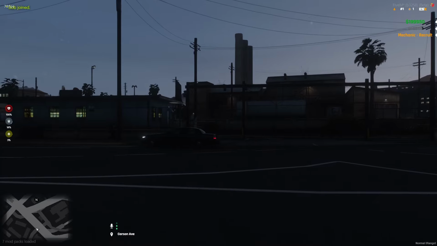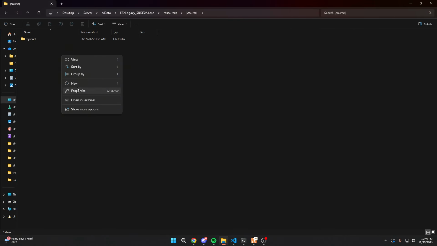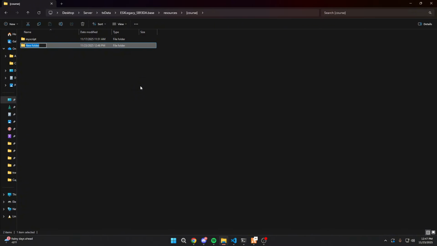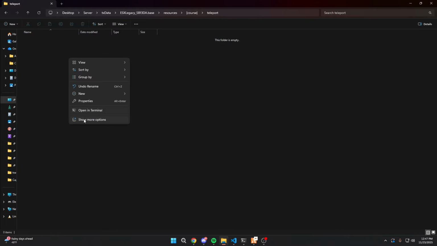First things first, we're going to head over to our FiveM resources and create a new folder in here. We're just going to call this teleport. You can call it literally whatever you want. From there, we're going to open it, right click, hit show more options and press open with code.